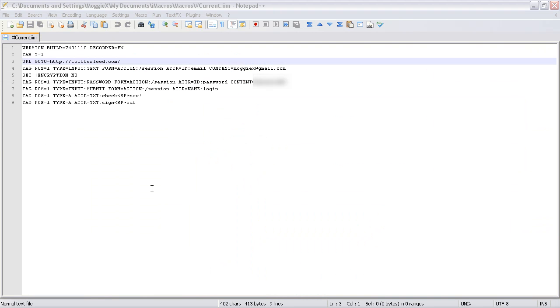Obviously my password's going to be blurred out on your screen, but as you can see we've got the version, the tab T1 as we saw before, the URL command, which was to, instead of going to Google, it's now going to twitterfeed.com, and it's automatically worked out which form and box to put my email address into. It's not encrypting the password, and it's worked out which field the password should be in. Then remember, we pressed the login button, okay, and then we pressed the check now button.